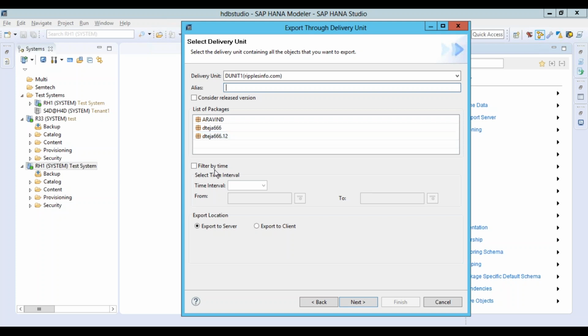And the filter by time option is there. This is only because, as I told you earlier, we used to rely completely on these delivery units for transportation. Suppose you transport today and after one week again you want to transport, you need to select only the new objects. So there is no proper change management at that time. So we used to rely on this completely, specifying from date to date. So only within the time period, whatever objects were developed, only those objects will be selected.